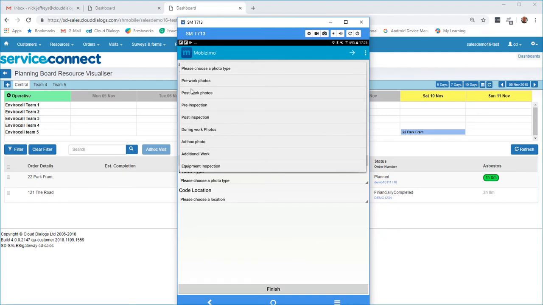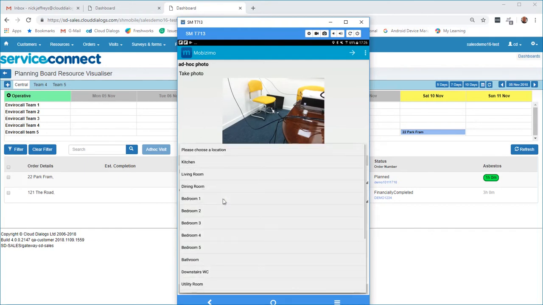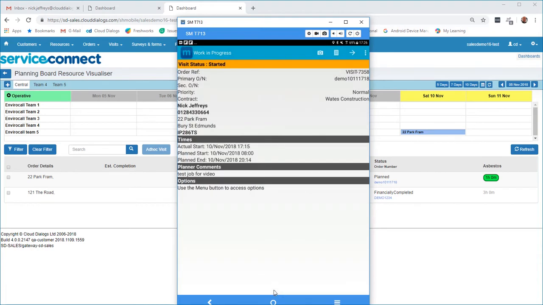Obviously your categories here are whatever you define. So this could be a pre-work photo, and if you want you can capture locations as you do that. This just makes it easy to filter them later or to produce a nice report at the end of the job that here are all the pre-work photos, here are all the post-work photos, etc. And you can just take as many photos as you like on that job.